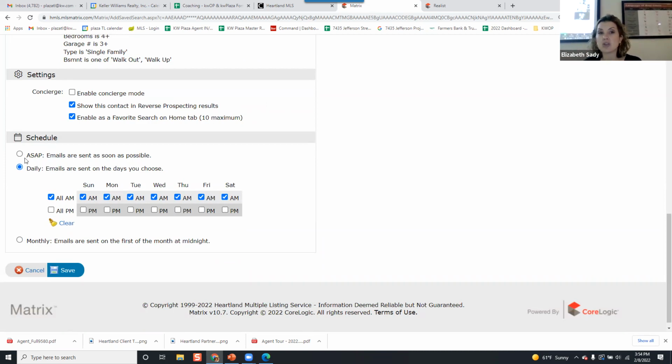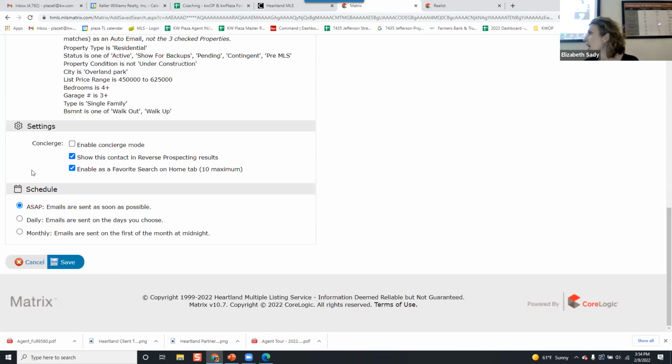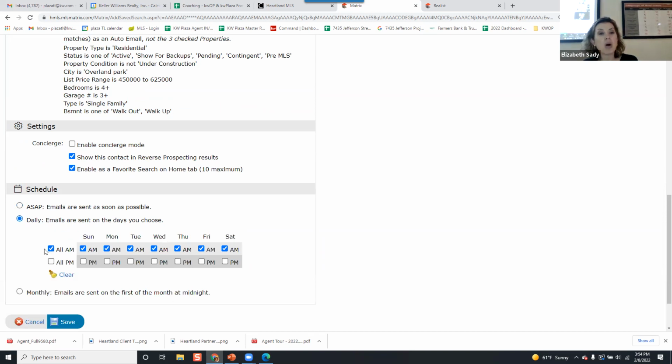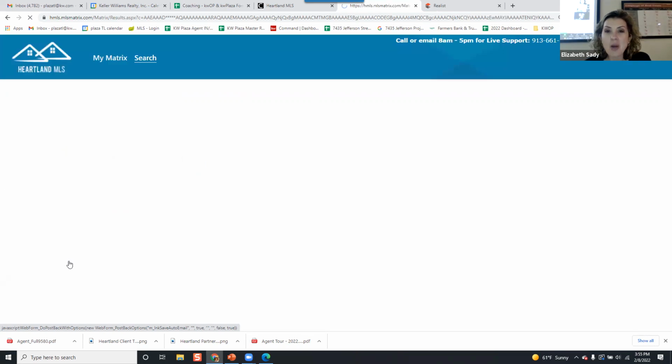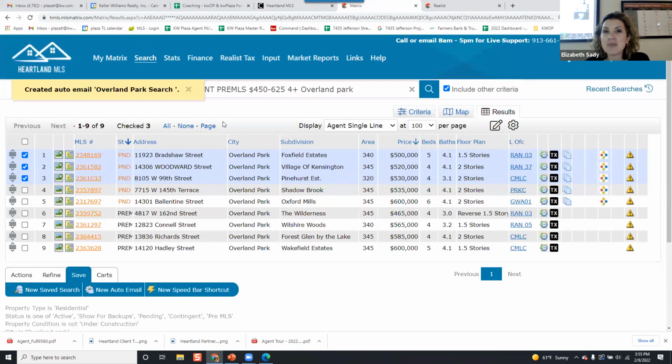Here's where you select the schedule. ASAP means it's going to go out as soon as it's entered. Here's where we can say daily. And again, we talked yesterday about how you can do all AM, all PM, or just AM or just PM. It's still going to pick up all the matching criteria no matter when they click on it, even if that next round isn't ready to go out. And then you've got monthly. I would recommend ASAP unless you've got somebody with multiple really wide criteria, like any house in Johnson County, then maybe don't do it. I don't know. Okay, so you're going to hit save.